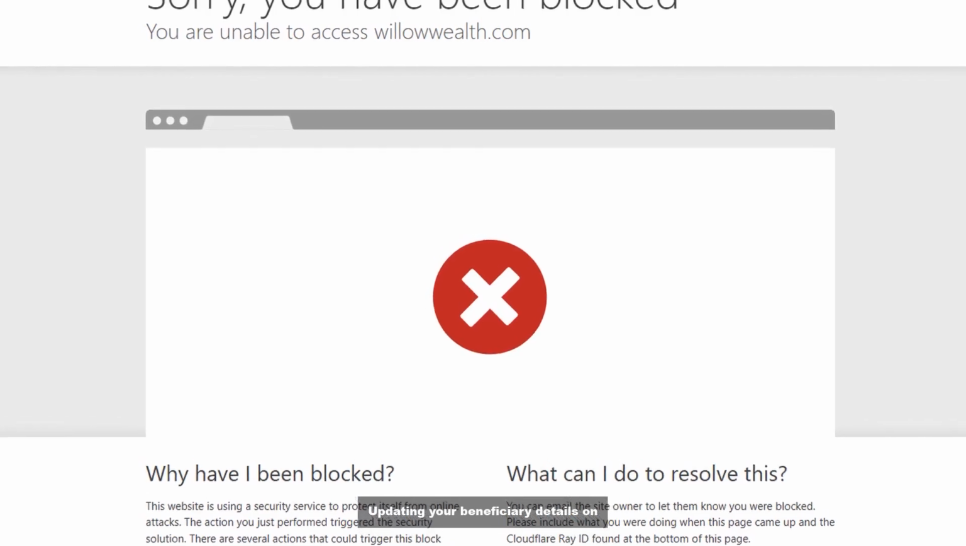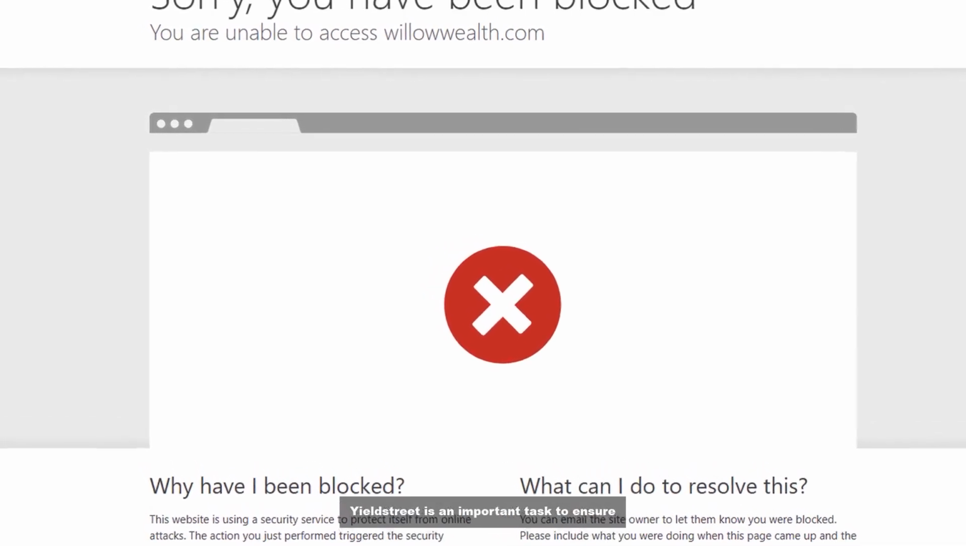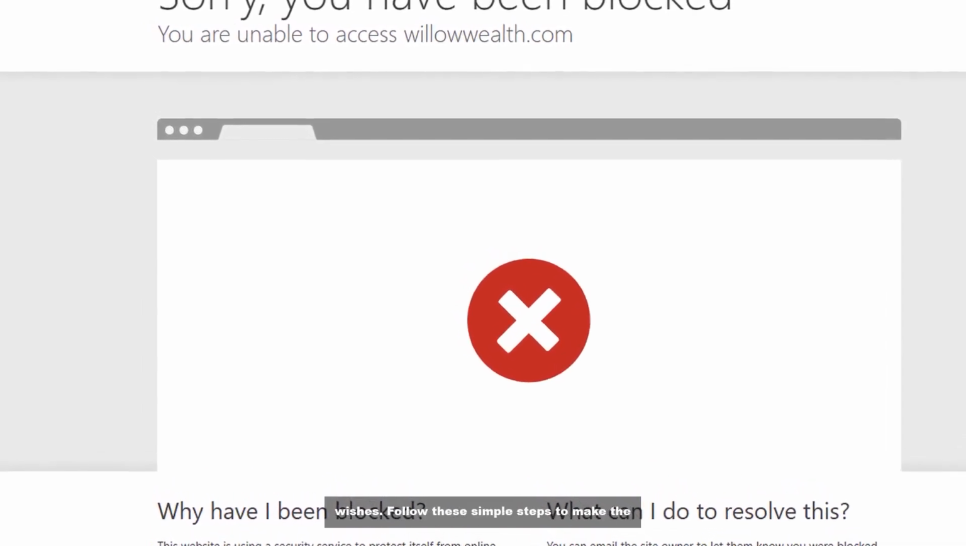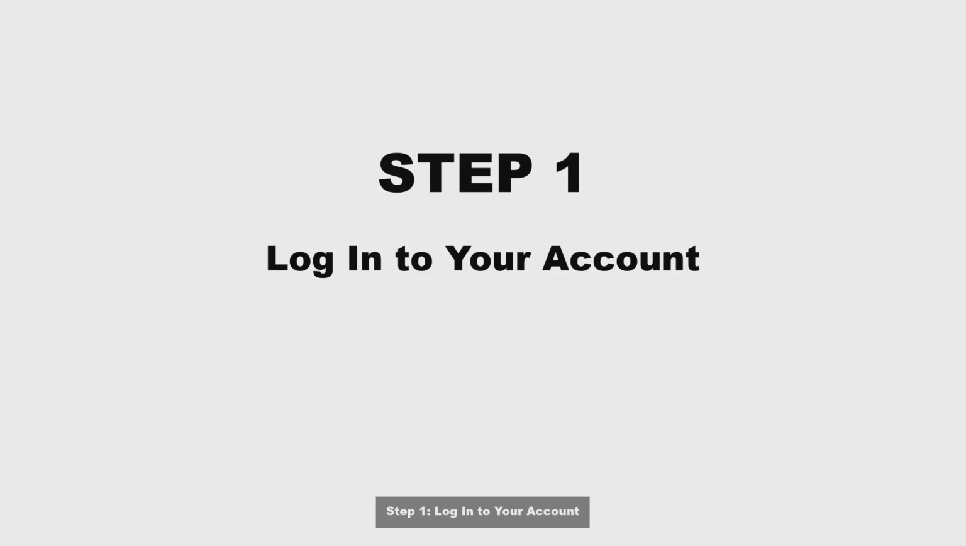Updating your beneficiary details on Yieldstreet is an important task to ensure your assets are distributed according to your wishes. Follow these simple steps to make the necessary changes. Step 1. Log into your account.